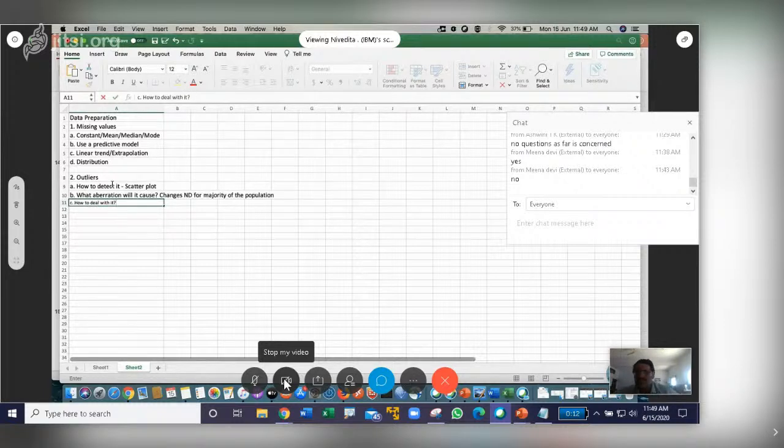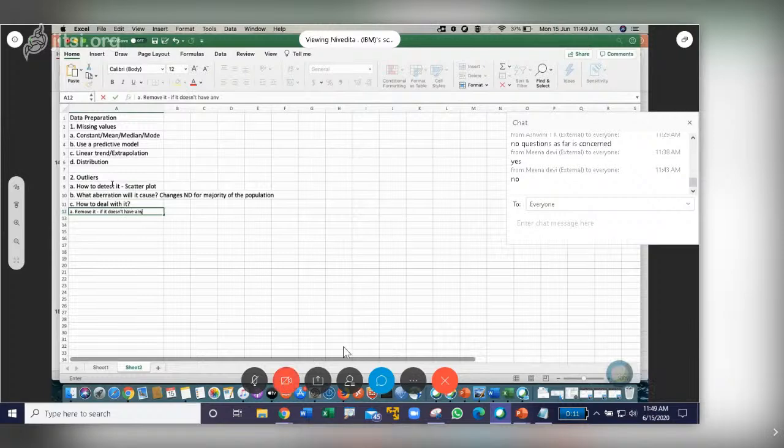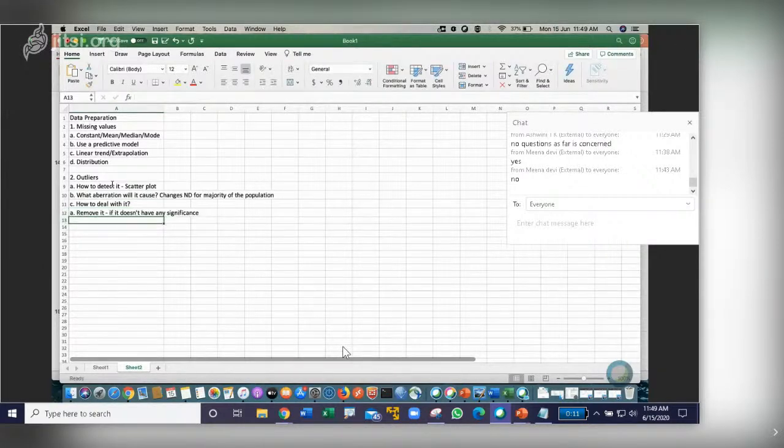So how do we deal with it? First point, we can simply remove it if it doesn't have any significance. If it has a significance, like in the financial plot data, then what do we do? We have to keep it, but we'll have to bin it.